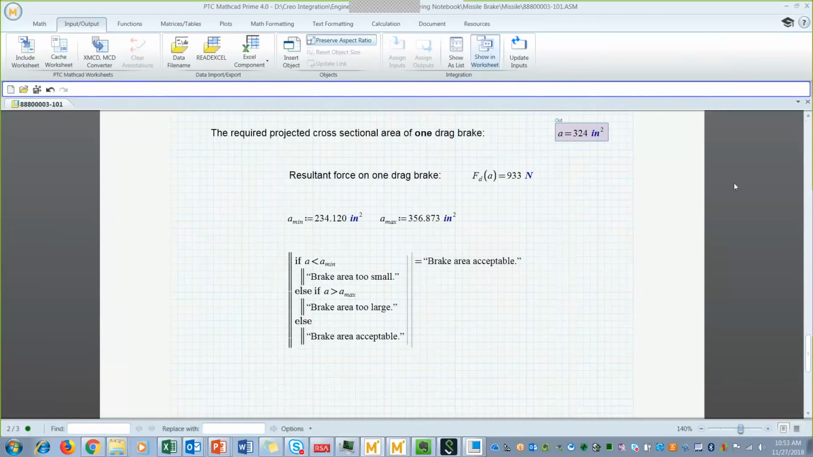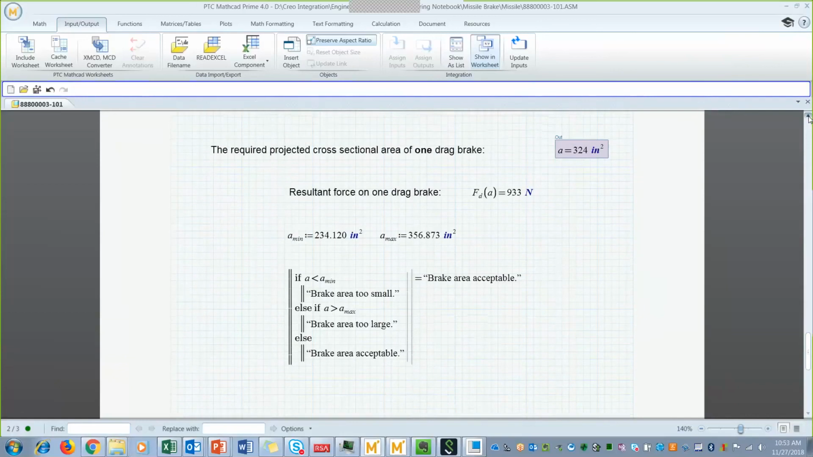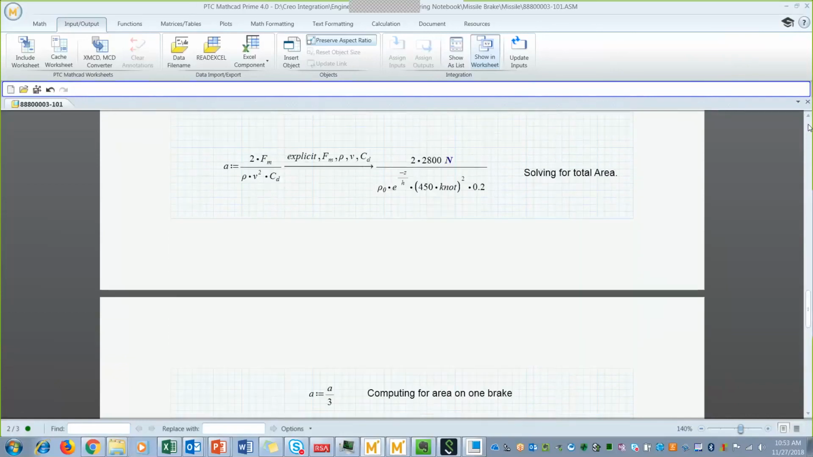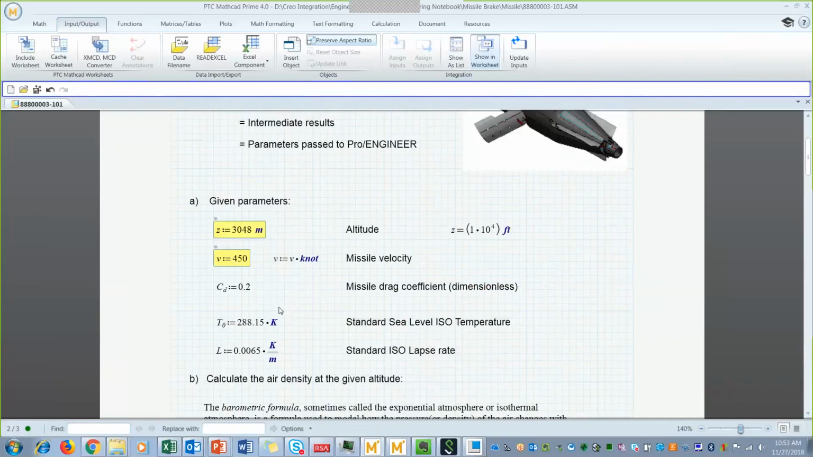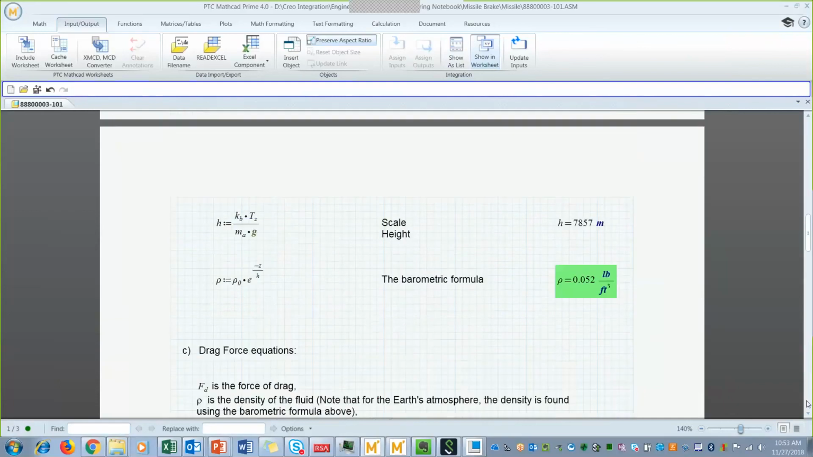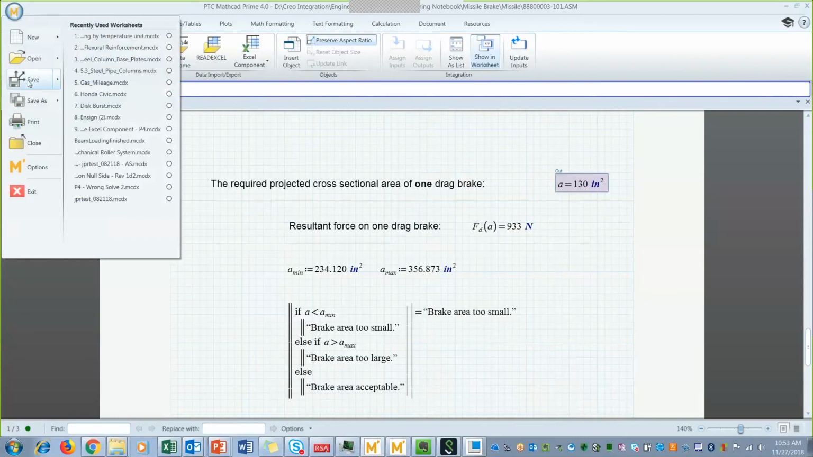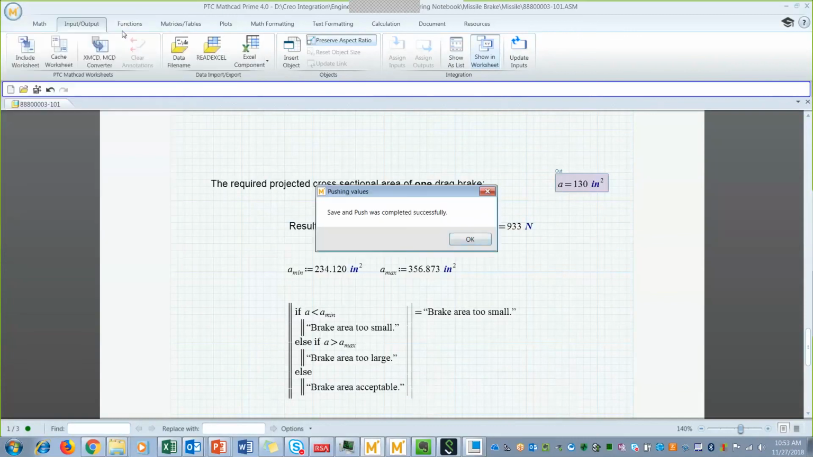All right, so what we're going to do is change an input here. Let's go back to the top, and let's change the coefficient to 0.5. We're done. Now we have a new cross-sectional area, 132 inches squared. So we're going to push this over to Creo. We're just going to click on Save and Push. It tells us we pushed it over to Creo.